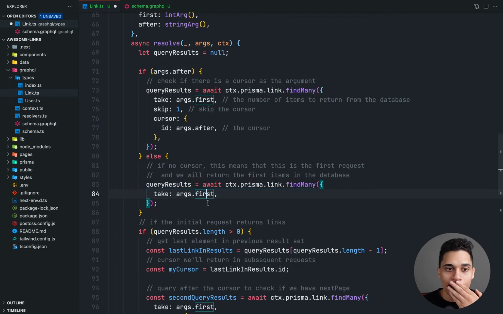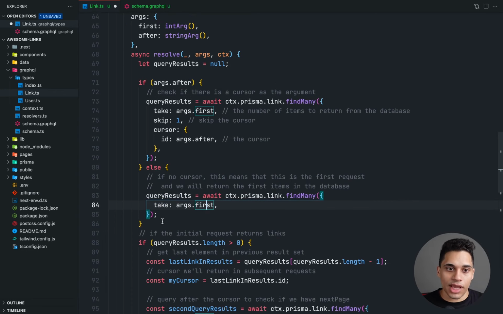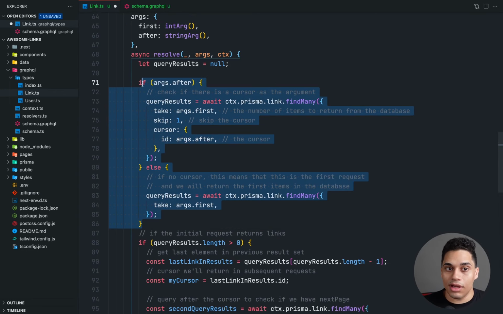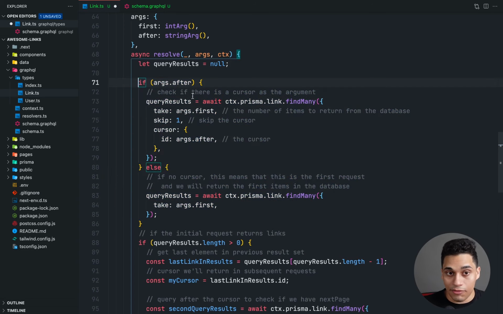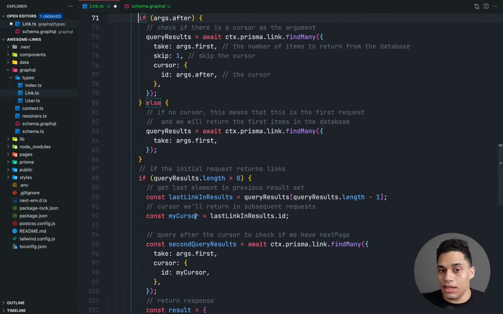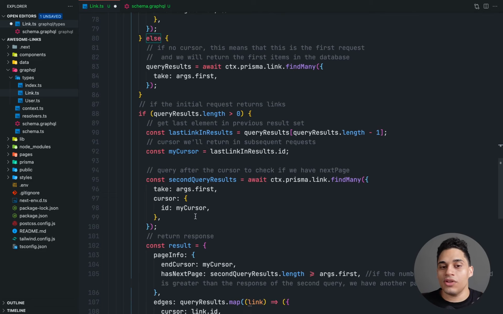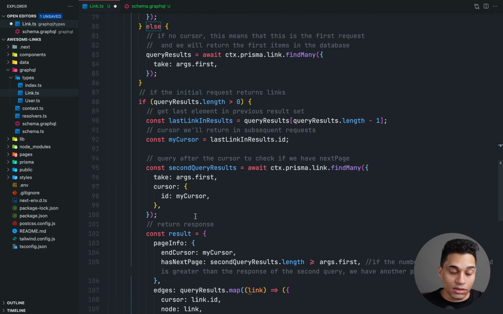Then we check, do we actually have results? Do we actually have links or not? If we don't, we're just going to return an empty response object, because now we just don't have any more data in the database. However, if we have data in the database, then we're going to include information about the next pages. So do we have more pages to fetch or not?